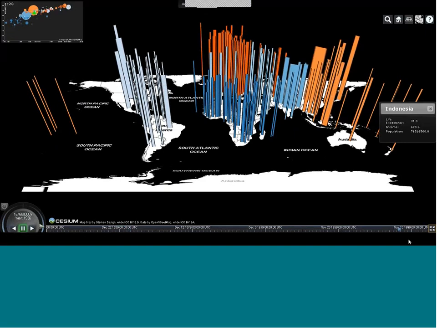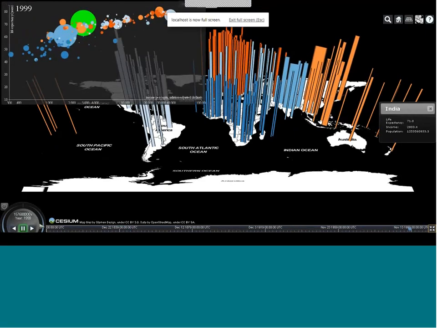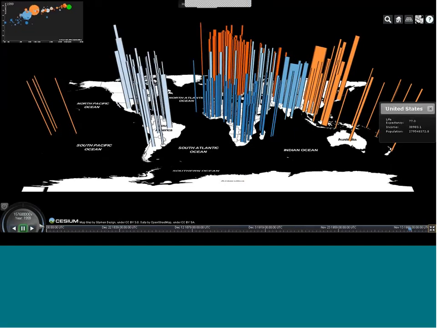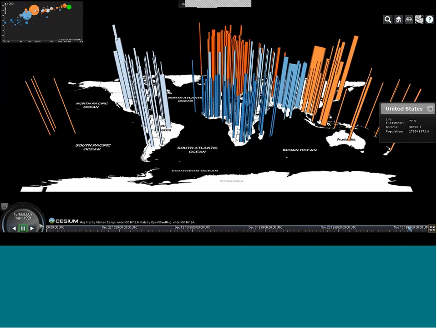So this is just showing how we can provide alternate views in Cesium. This graph is really cool, but it doesn't give you a lot of geospatial notion of what you're looking at. Whereas here you can see a country and click on it, and it'll tell you what you're looking at.